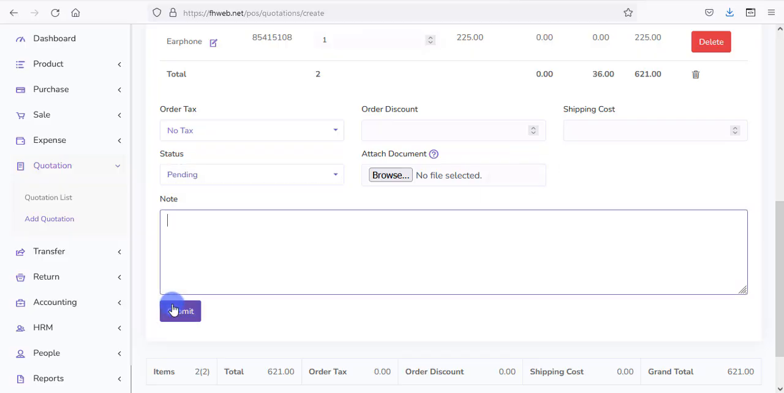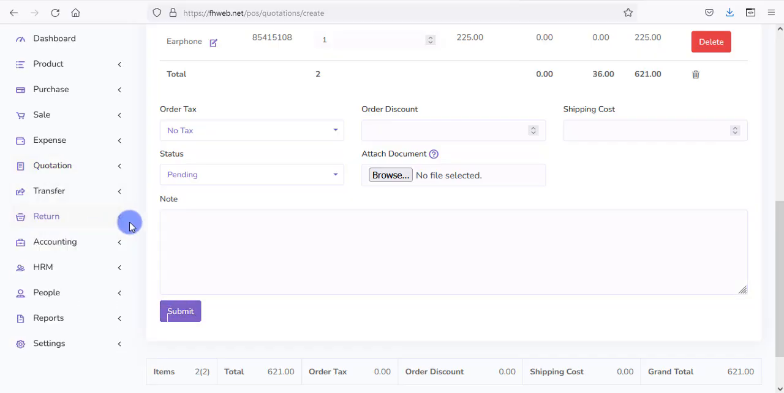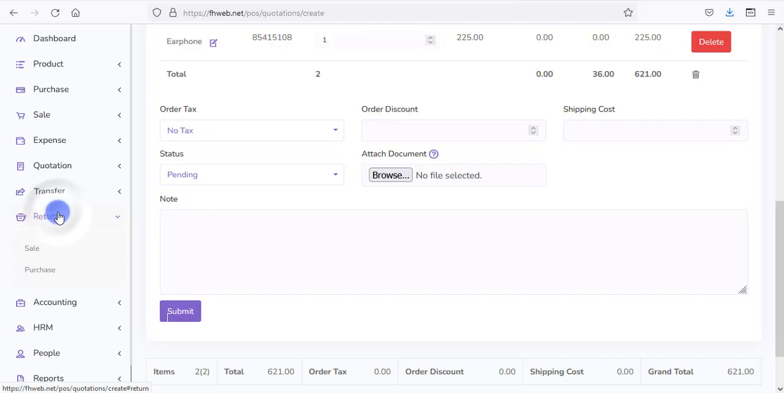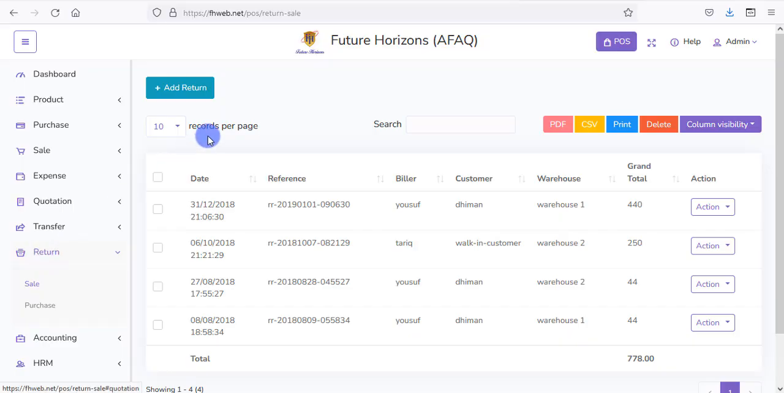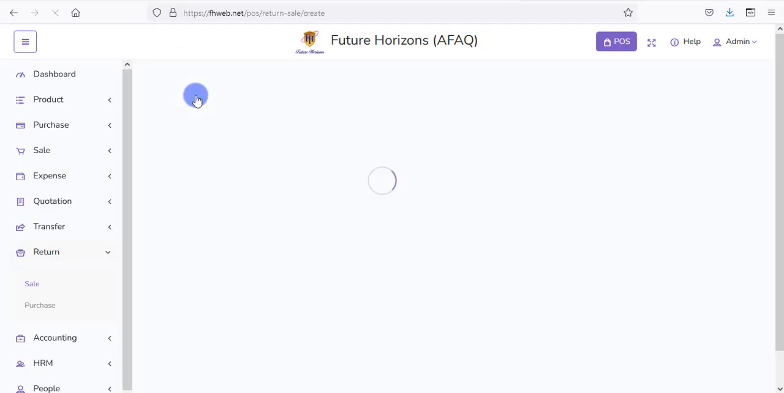After you submit, it will give you a quotation to print out or to send as a PDF. Our second feature is a return. If a customer comes back with a product that you want to return and get a refund or to exchange, you go through sale, then you return the item. It's exactly the same as selling the item. You just add a return here through the button.